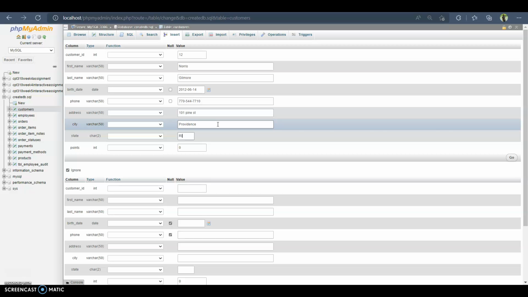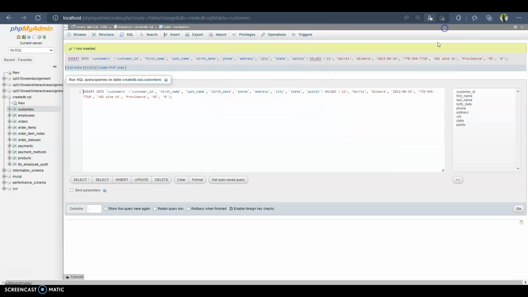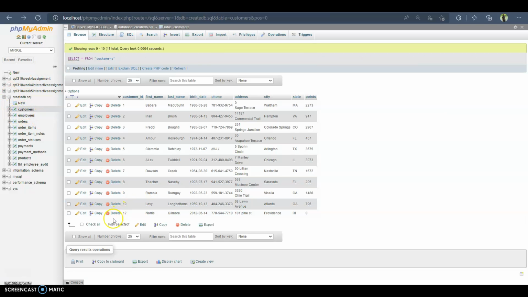Alright, row column. So we'll go ahead and add that person. You'll see that this row was inserted successfully. This is basically the SQL version of the GUI. So if we go to customers now, we'll see that customer ID 12 was added.